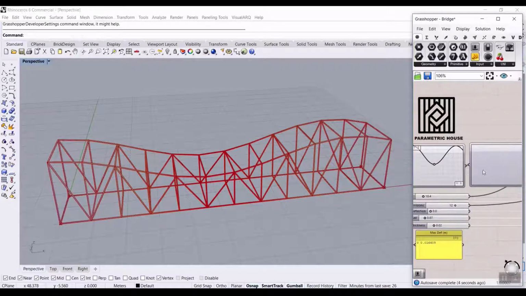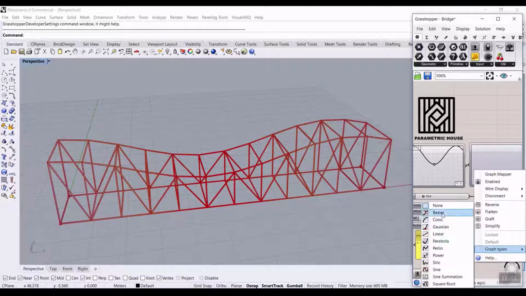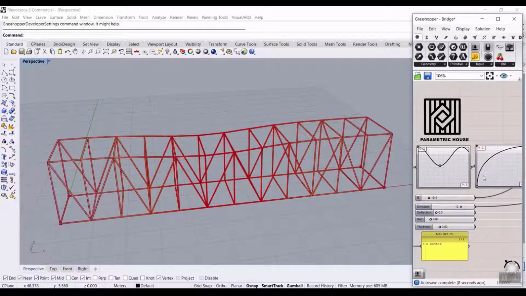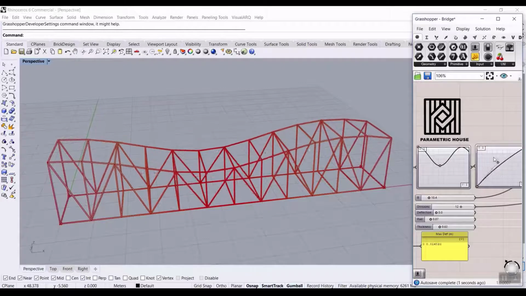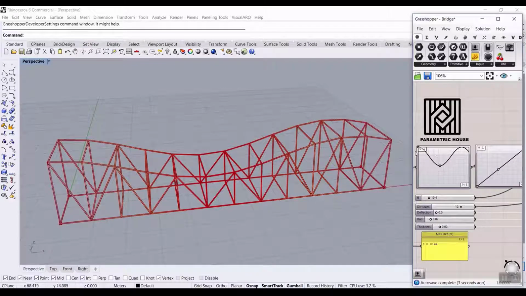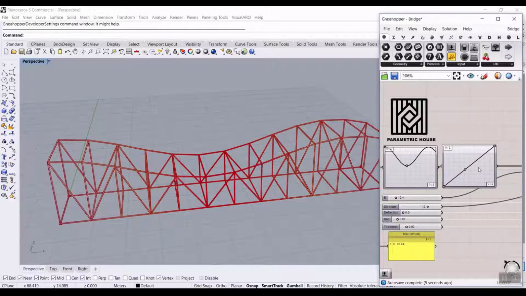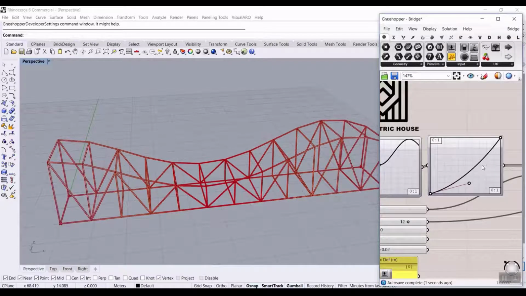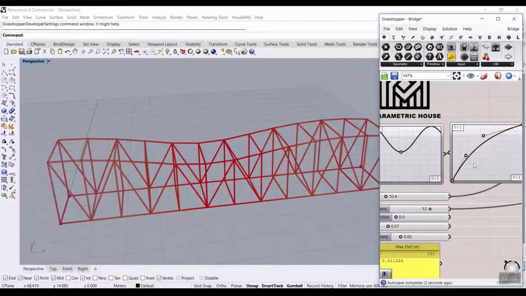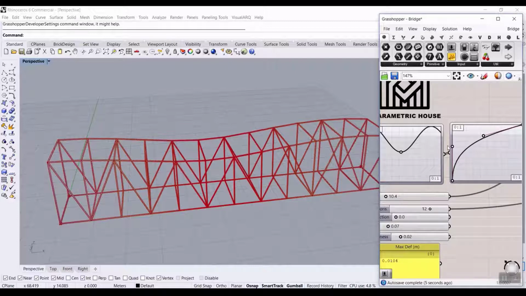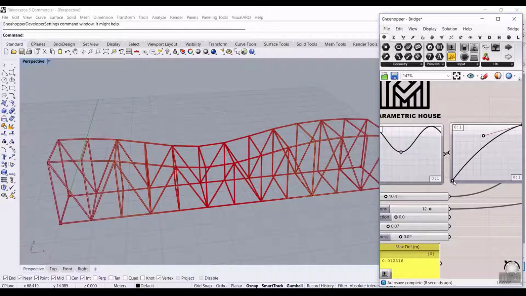And the good thing about Graph Mapper is that we can combine it. So I can even combine it with another Graph Mapper. And here you can see that by changing this graph, I even can tweak a little bit the form of the bridge. So you can see that I can change this and check the maximum deflection to see how these multiplications of the graph mappers can produce optimized results for the bridge.